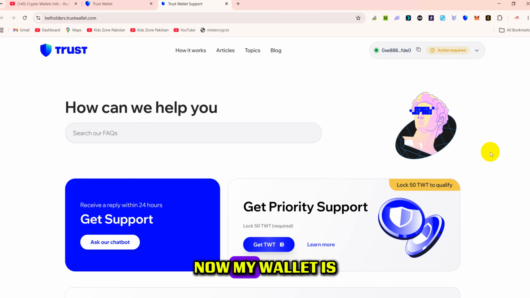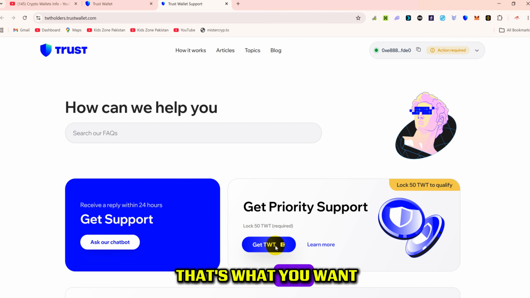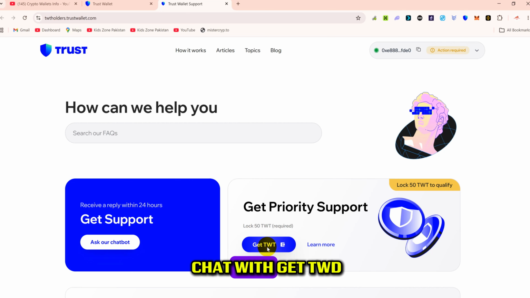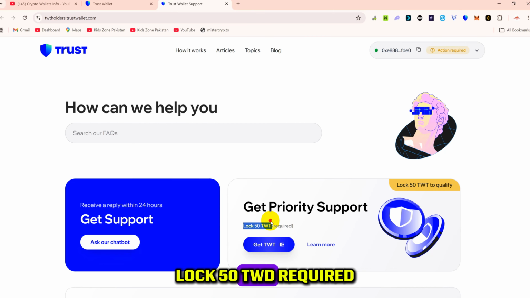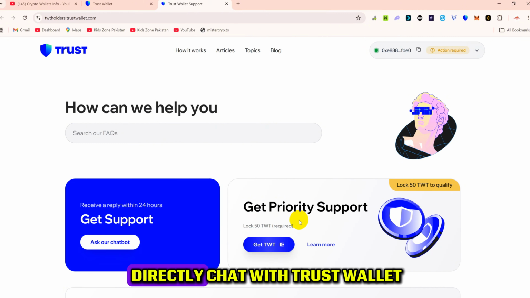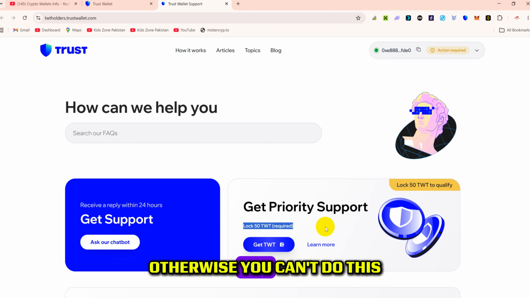Now my wallet shows action required. You can see here my wallet is connected, and you can get TWT, or you can ask our chat bot. It depends on you. Let's suppose you want to chat with the bot, or you want to get TWT. It depends on you. 50 TWT is required. If you want to directly chat with the Trust Wallet support team, you must have 50 TWT in your wallet. Otherwise, you can't do this.